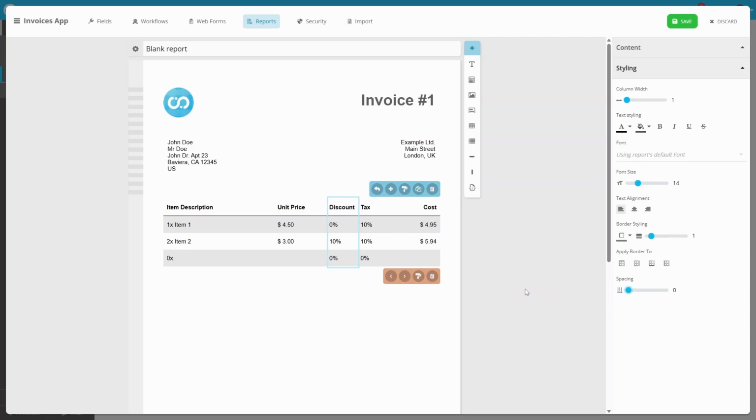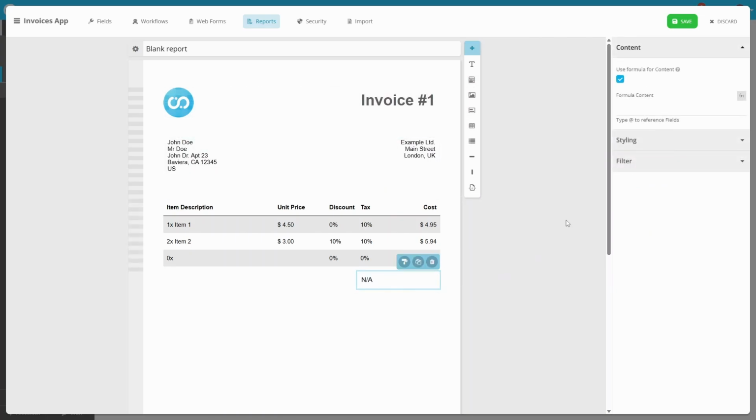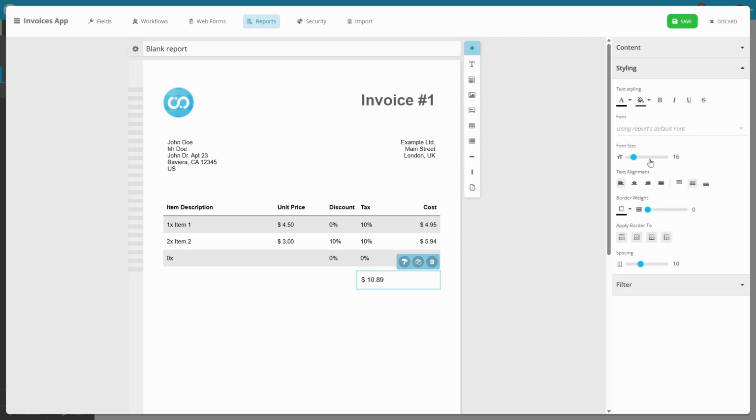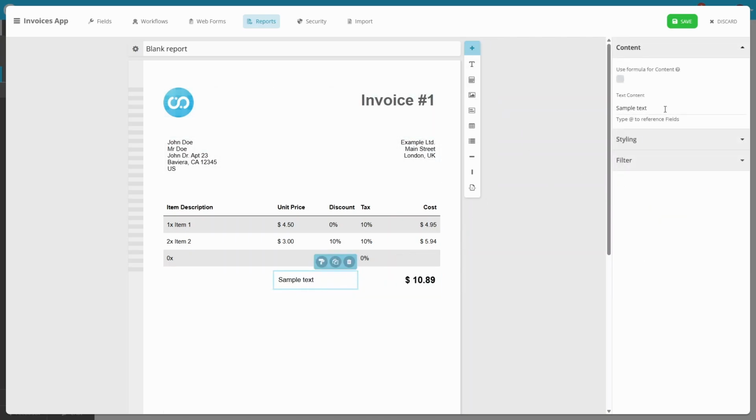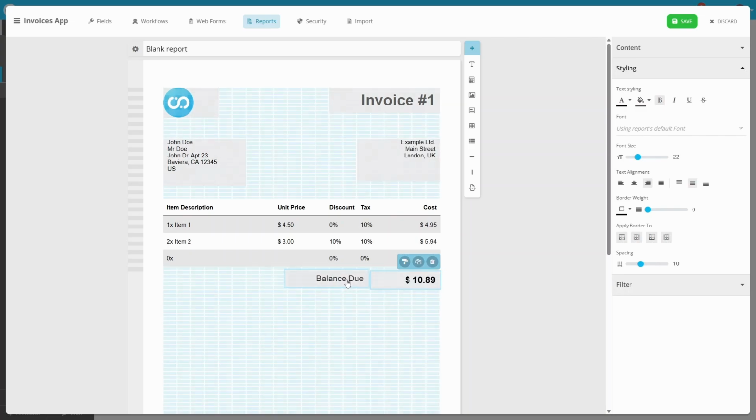Next, let's display the total balance due for the invoice. Add a formula component, use the number to text function, and include the value from the total amount field. Increase the font size, set it to bold, and align the text to the right. Then I'll add one last component with the label balance due. I'll right-align the text, increase the font size, and resize the components so they are displayed closer to each other.